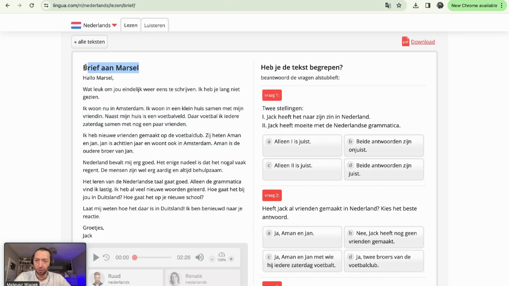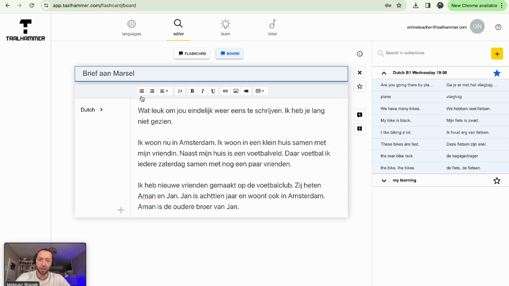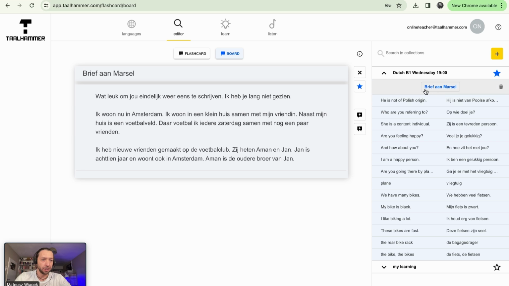So let me copy brief aan Marcel. I type it here, and when I'm done, I'm clicking this star here, and this board is added to my collection. And now you see updated content. Now, what we will also see, because this is a longer text, Taalhammer will also generate audio for this text, so your students can listen to it in a listen mode.